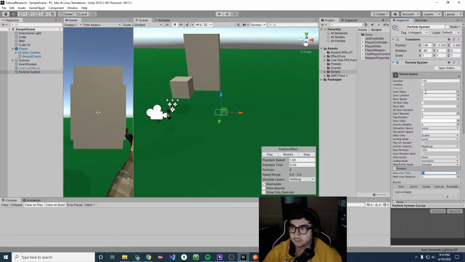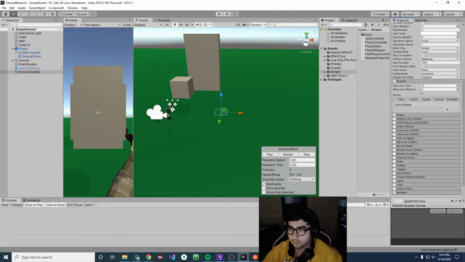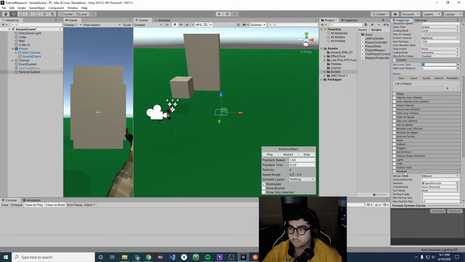Duration. Start speed. Can I change this? Bah. Looks like bullets. And then let's change the duration to like 0.2. Wow. Nope. Just plays 1. Start lifetime 1. What does that do? Nope. That's not what we wanted. Start delay. Emission. Rate over time. Rate over distance. Shape. I'm a total particle system noob.